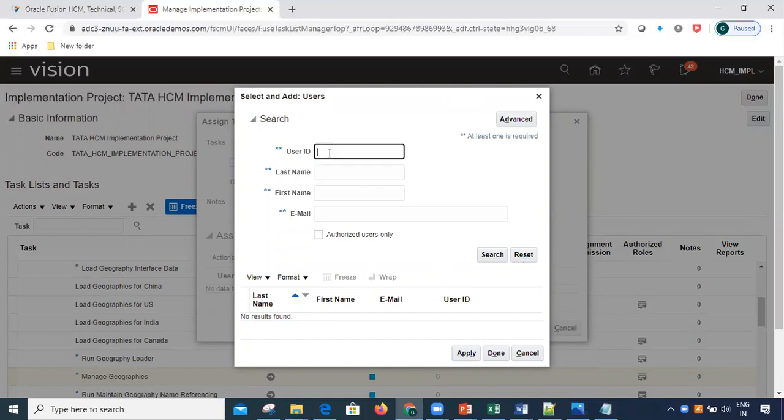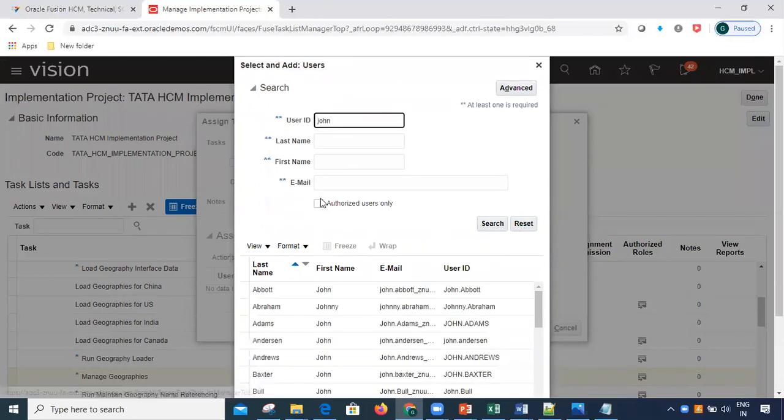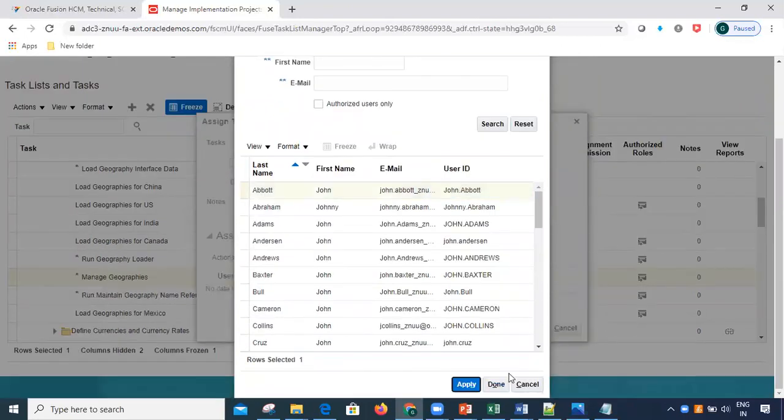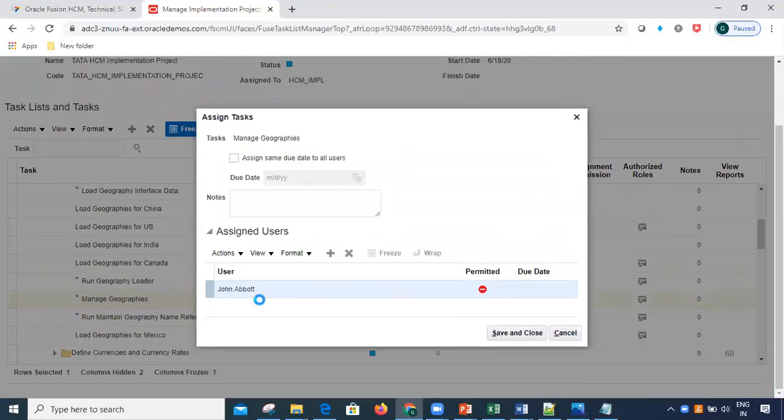Okay. There is no person. There is some person, John is there. I want to assign this task to John. Select the person, click on apply, and done. Okay, so for this person, I have assigned the task, that is manage geographies.